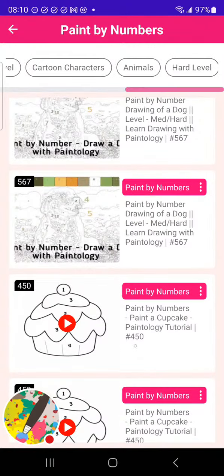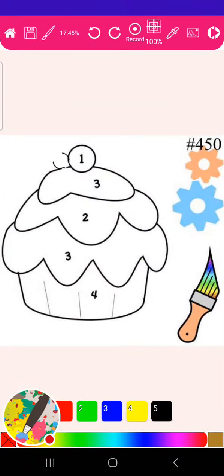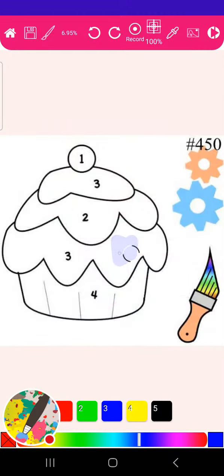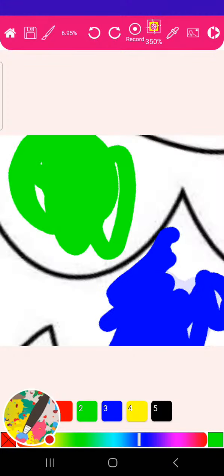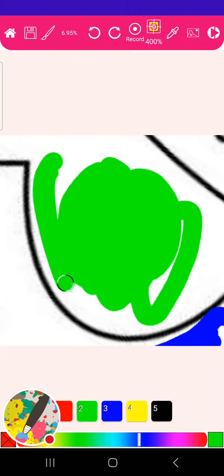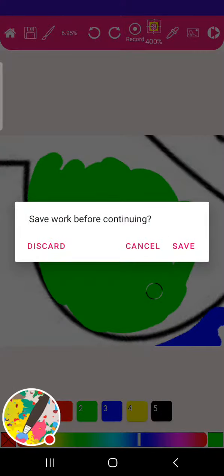Beautiful. So many. And look, for example, this one. Zoom in, and away you go. That's all it is. Away you go. This improves your drawing skills. Okay, and save, or discard that.